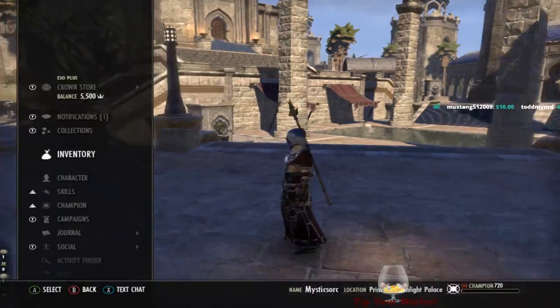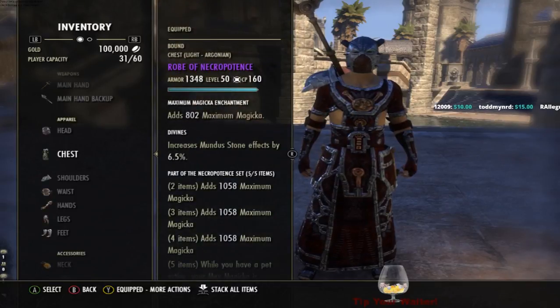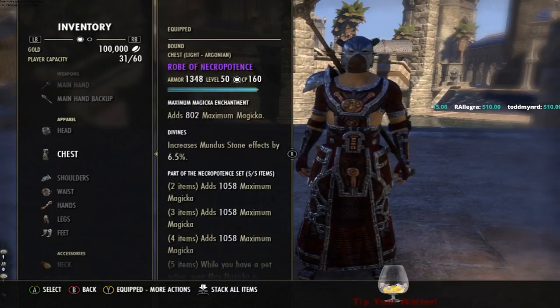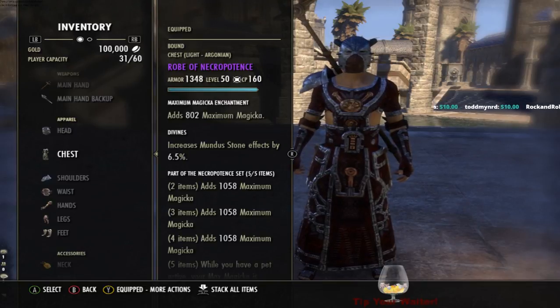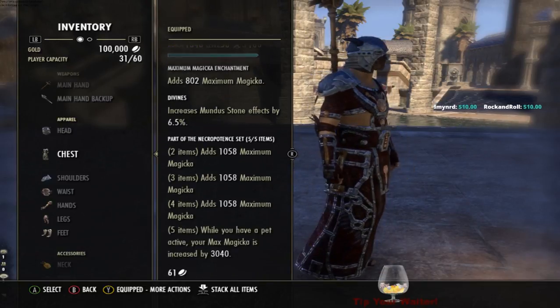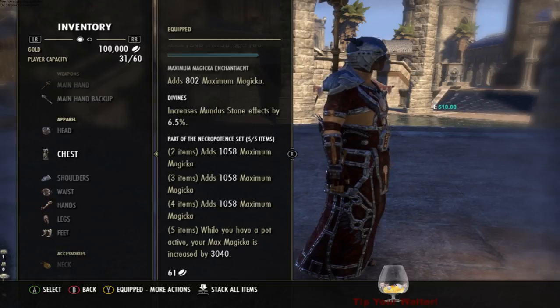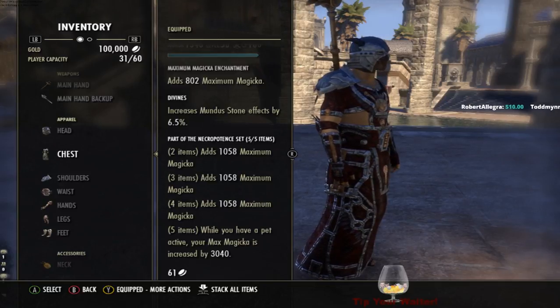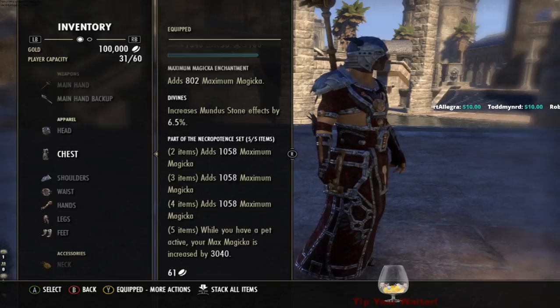And some of the fixed variables that we see in the game is as follows. Sets, right? Our sets are fixed. We can't adjust any of the set bonuses, right? We can't adjust the 2 bonus, we can't adjust the 3 bonus, we can't adjust the 4, and we cannot adjust the 5, right? Those are independent variables.